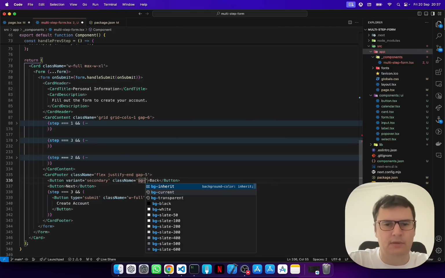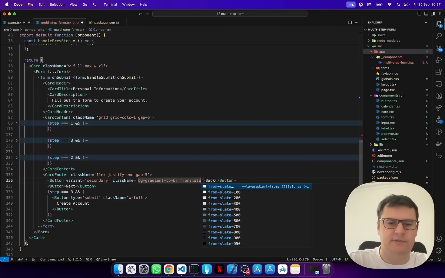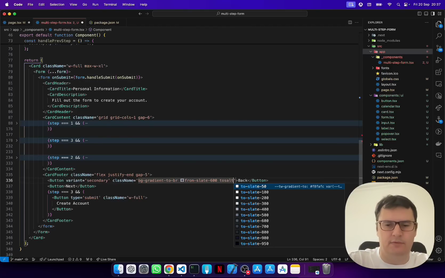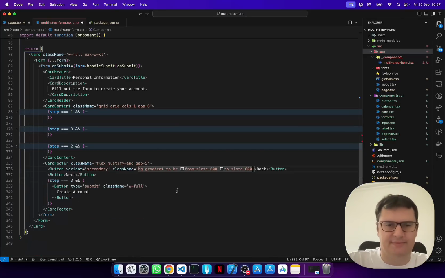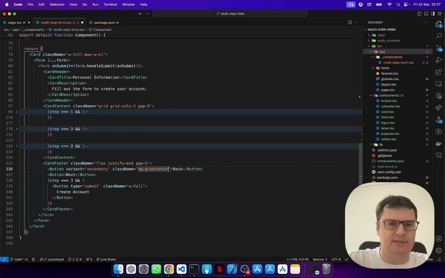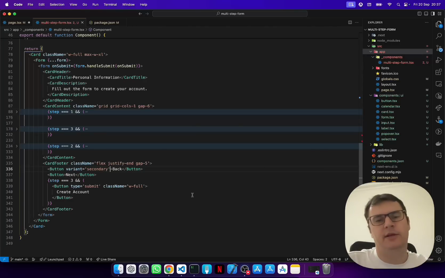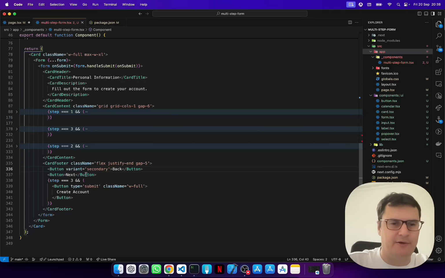So bg gradient to br from slate 600 to slate 800. Nah, bg slate 700. Whatever, let's just go as it is. I don't have time for this, and neither do you want to see the full thing. You want to see the multi-step thing. Okay, so here's where we are going to start dealing with multi-stepping our form.